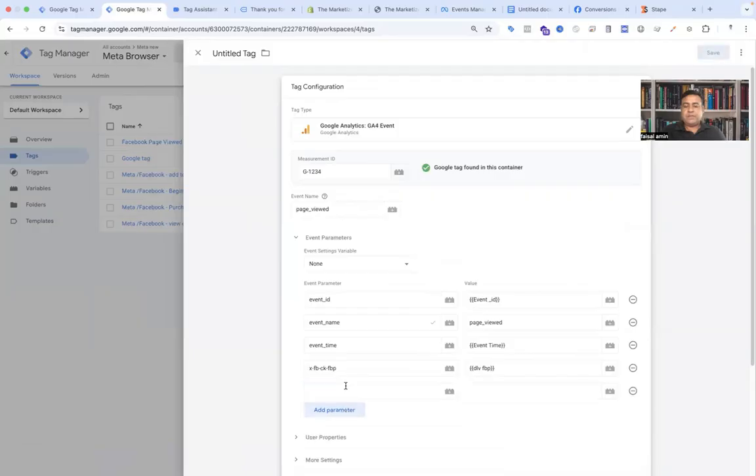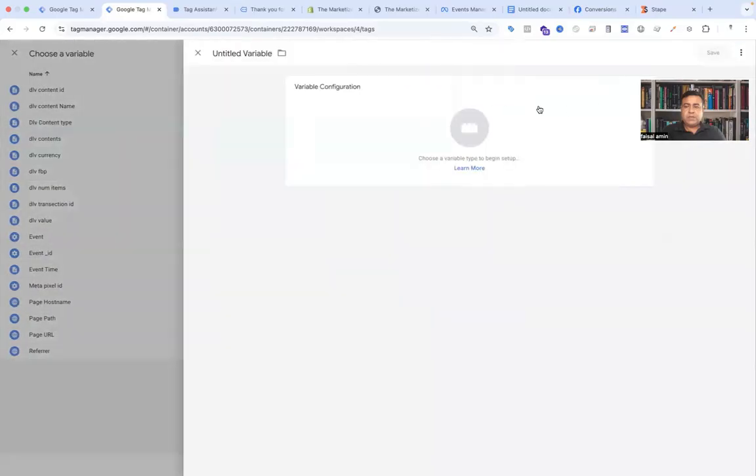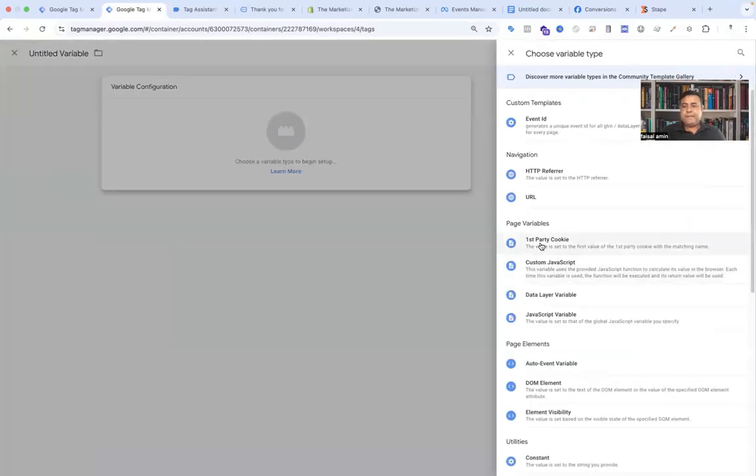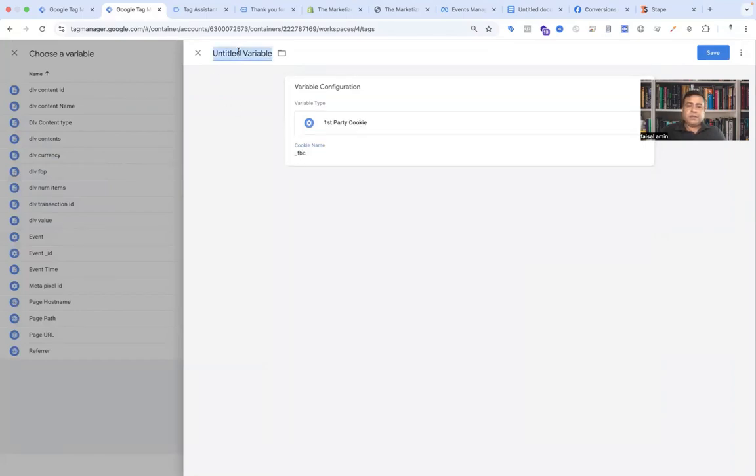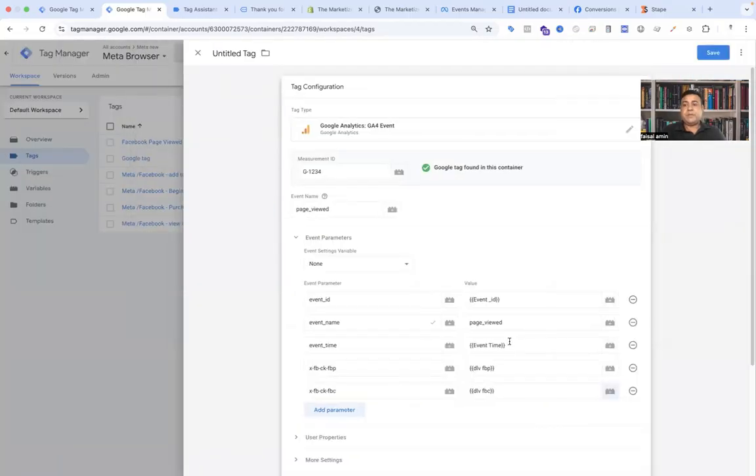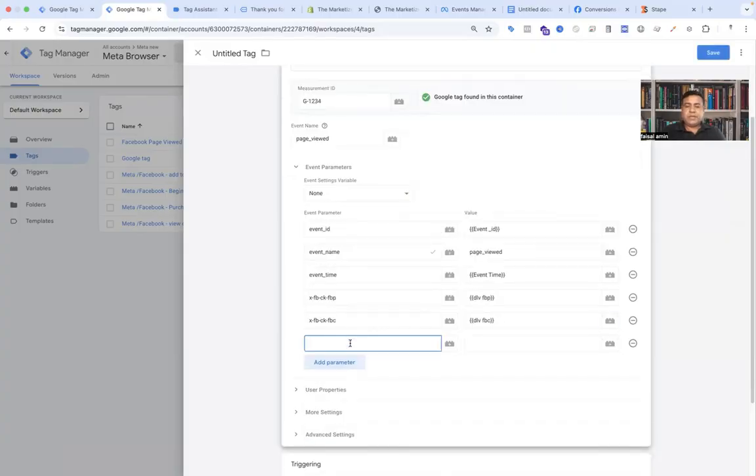Now it is time to add the server cookie, that is _fbc. So again adding the plus sign, also plus sign, to create the fbc first party cookie, and that will be again fbc and DLB fbc. Save it. One is fbp, that is for the browser cookie, and the second one is fbc, that is the server cookie. And our next one is first party collection, that is true.